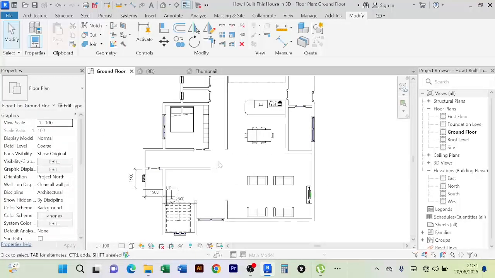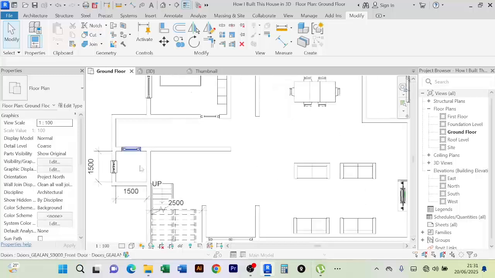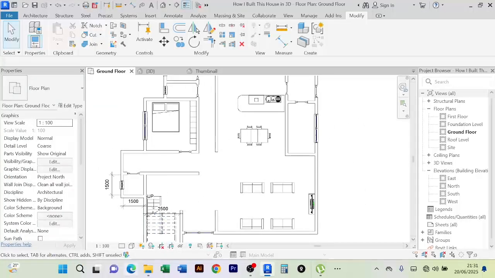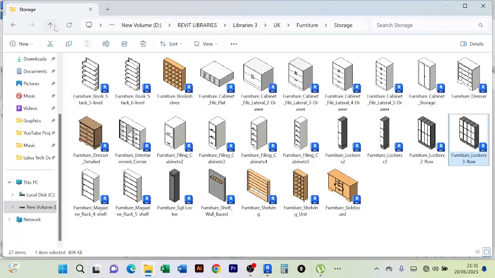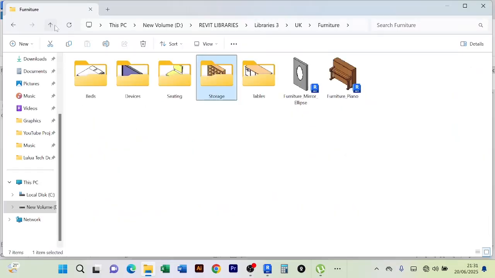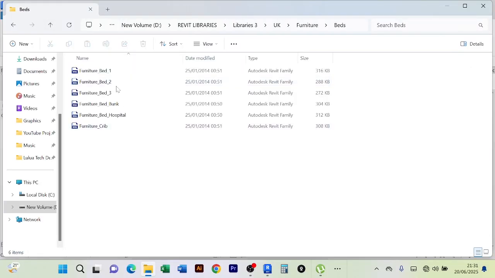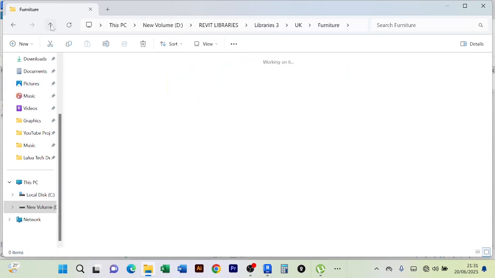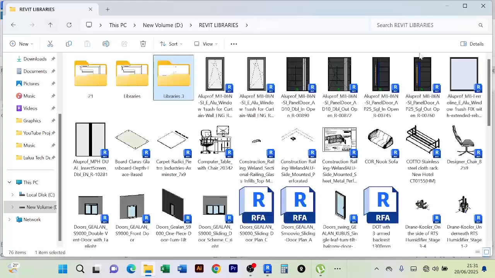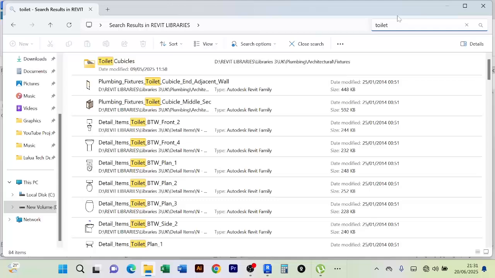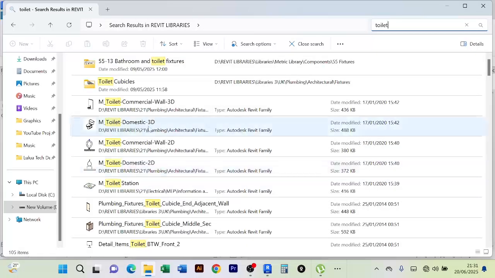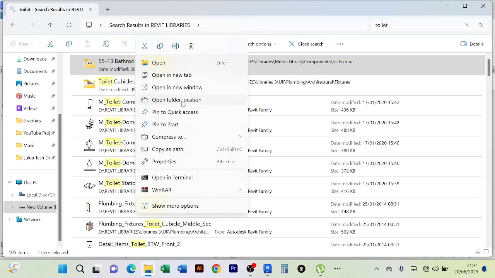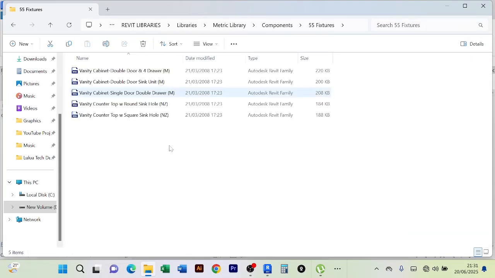What I'll do, I am looking for our toilet components, so we can search for that. I'm seeing beds here. What kind of beds do we have now? These are the same beds. So let's look for toilet components. So say toilet. So they are here. You can see. Let's first open this and see. Open file location. Open that.